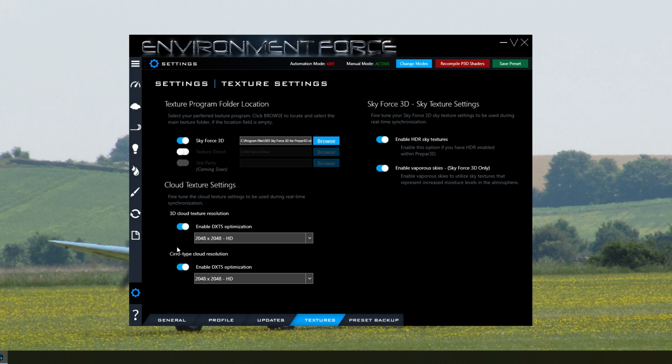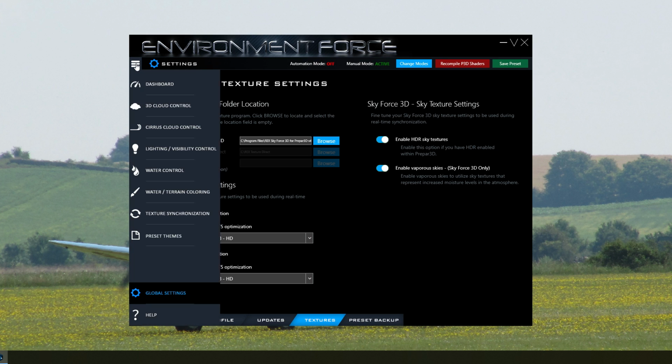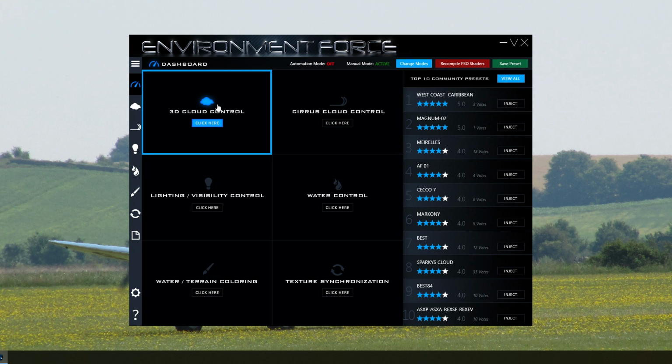Here we have the cloud textures. Again, these are settings that you would normally set in Skyforce 3D as well, but right now you can also set that right here just to make sure that you have the appropriate resolution of clouds. And here are some other options. If you have HDR enabled in the sim, you can turn this on, and vaporous skies as well. So this is a little bit of an overview of the program itself. We're just going to go into the sim and take a look at what it really does. I think that's the best way to really explore this product.